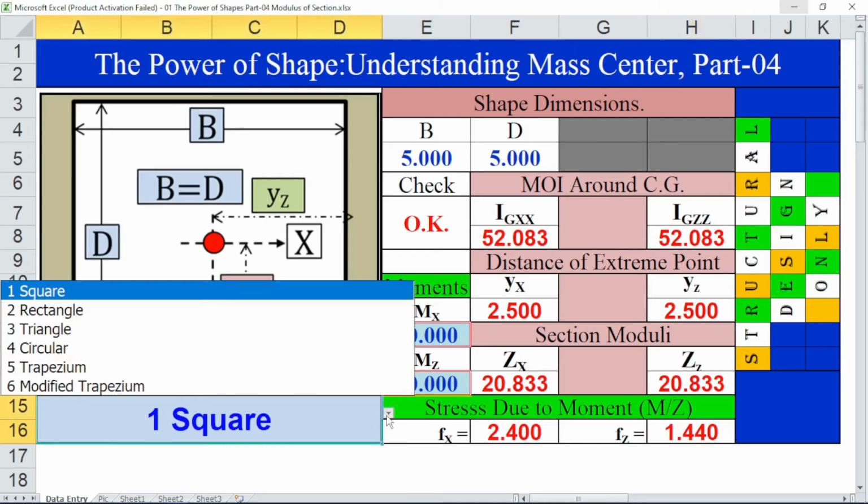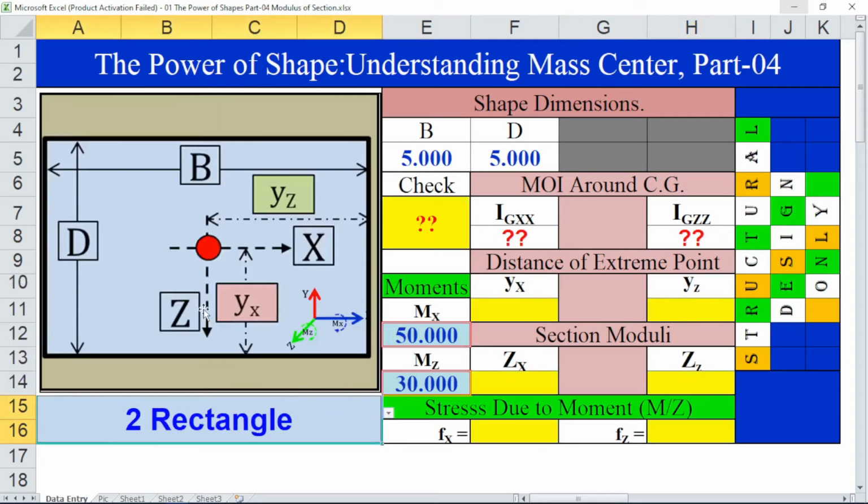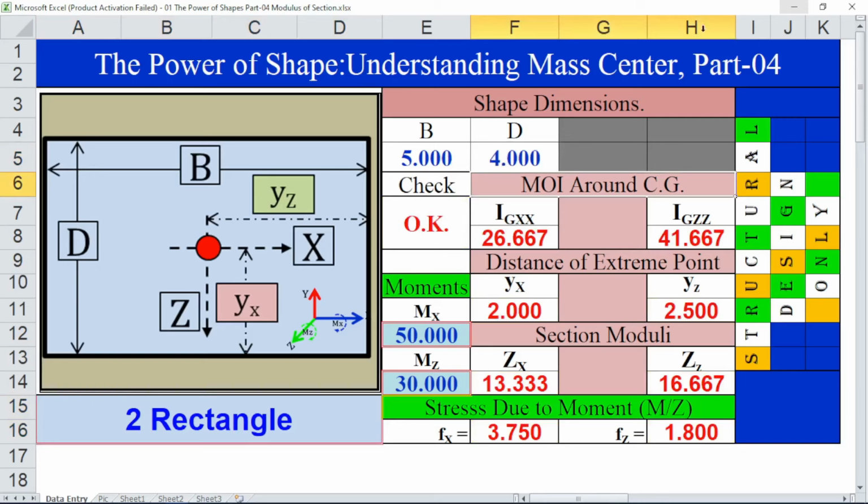Let's change the shape to a rectangle. For a rectangle, B and D must have different values. We'll change B from 5 meters to 4 meters, keeping the same moments as before. The calculated moment of inertia of the section IGXX equals 26.667 and IGZZ equals 41.667 meter to the power 4.